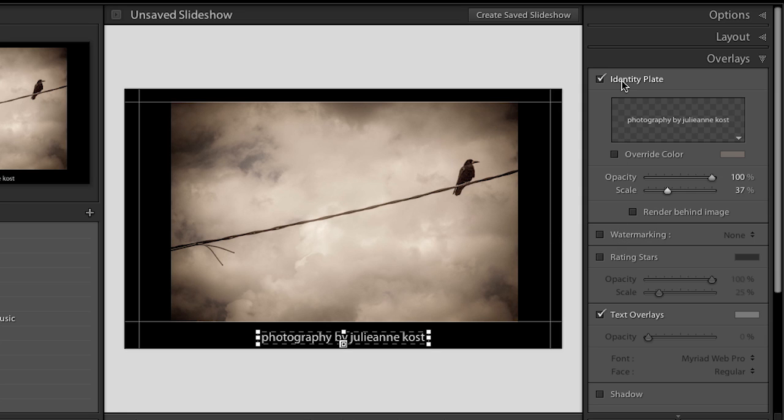One other thing that I forgot to mention about the identity plate is that you can anchor it in a variety of different locations. So you'll notice as I drag the identity plate around, we've got that little snapping behavior going on. That tells me where Lightroom's going to anchor the identity plate.